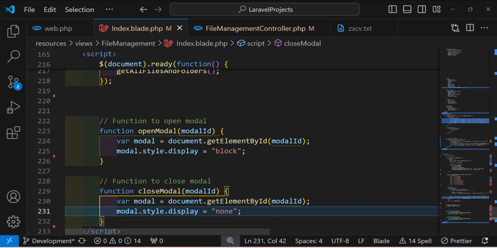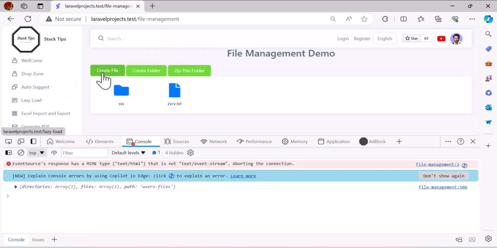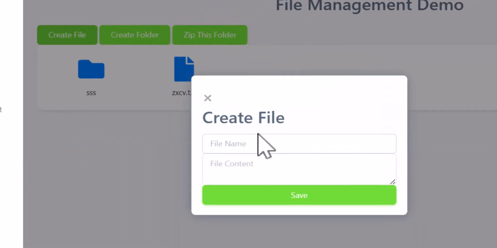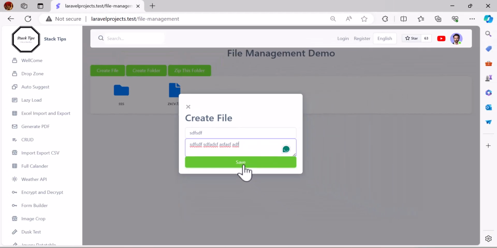So now let's go to our browser. Let's refresh. As you guys can see, okay, let's close this. As you guys can see, the model has been created, and I can type here and I can type the content also. Now let's go and create the save functionality.